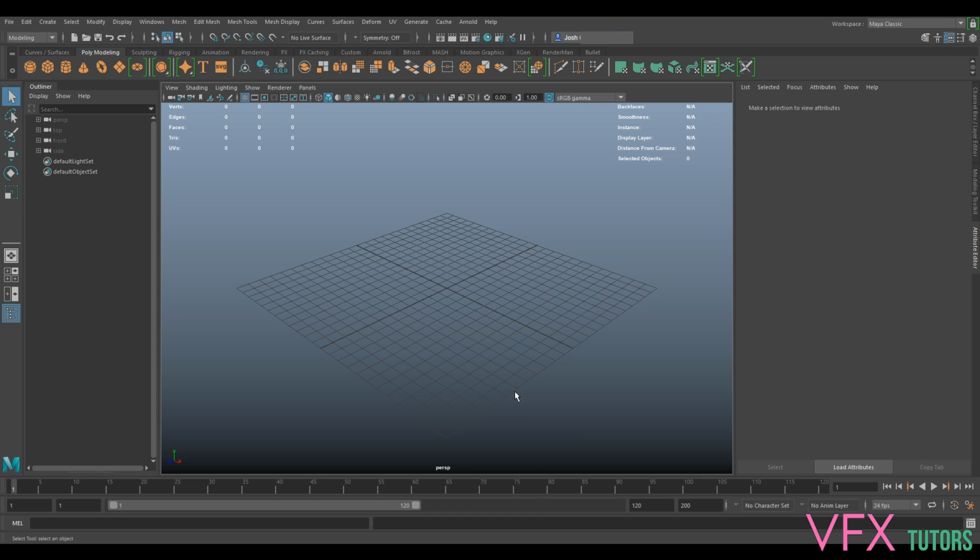So I've opened up Maya. And like I say, you don't have to be using Maya. You could be using anything, but Maya's a good go-to for most VFX stuff. It's pretty much the foundation of most pipelines and companies. It's good to know, but you don't have to use it.